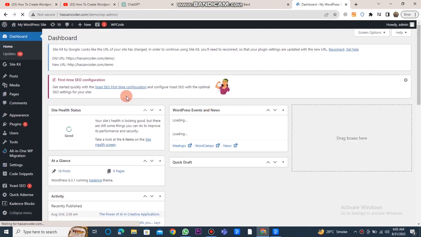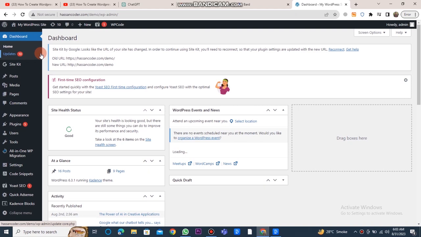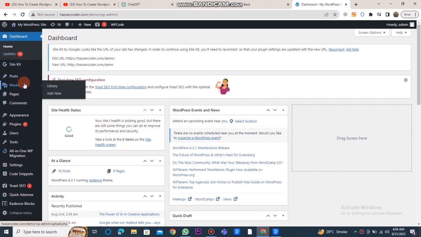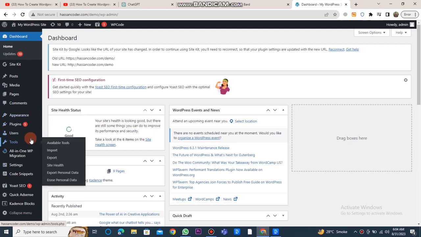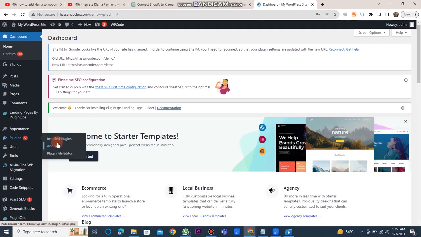Now, you can see that there are a lot of buttons: home, site kit, posts, media, pages, comments, landing pages, plugins, user tools, settings button, and many more. However, you specifically need to click on the plugin button. After that, click on the Add New button.